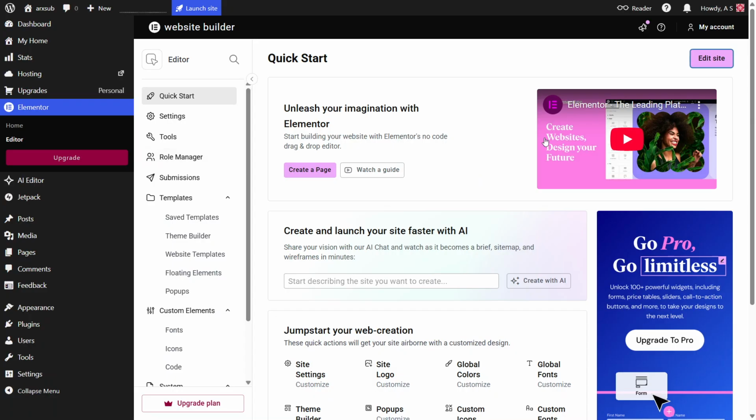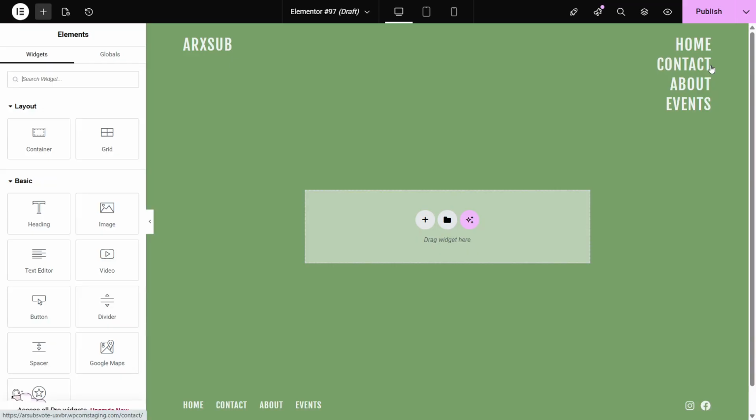Once the editor loads, shift your attention to the top right corner of the screen. There, you'll see an option called Edit Site. Go ahead and click that. This takes you into Elementor's site editor, which is where you can manage global settings like your logo and site title.